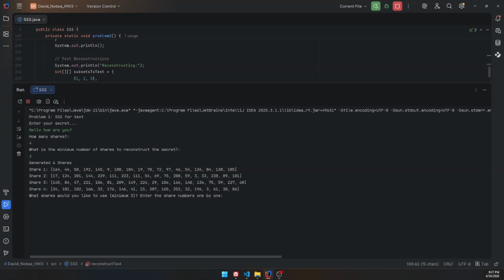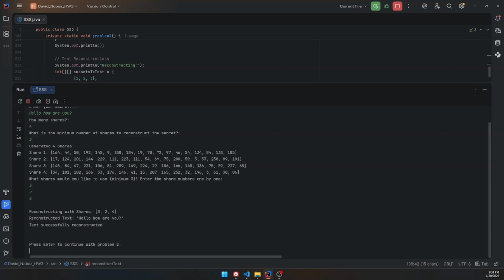So we can see what the shares are. They're just integers. And it's telling us what shares we would like to use, and it tells us that it's a minimum of 3. That's what we stated before. So we tell it we want to use number 3, 2, and 4, and it correctly reconstructs the initial secret.